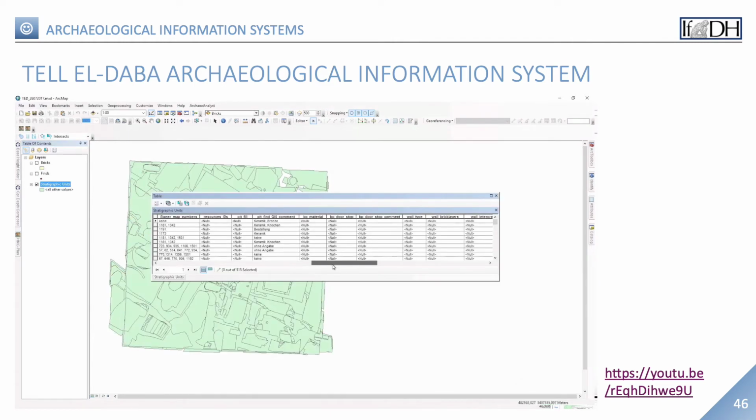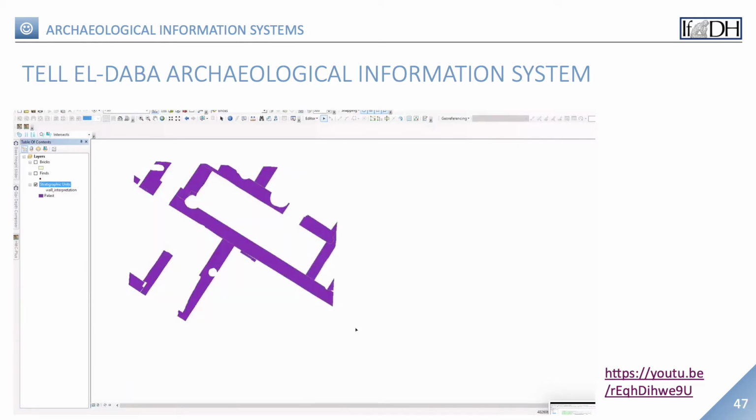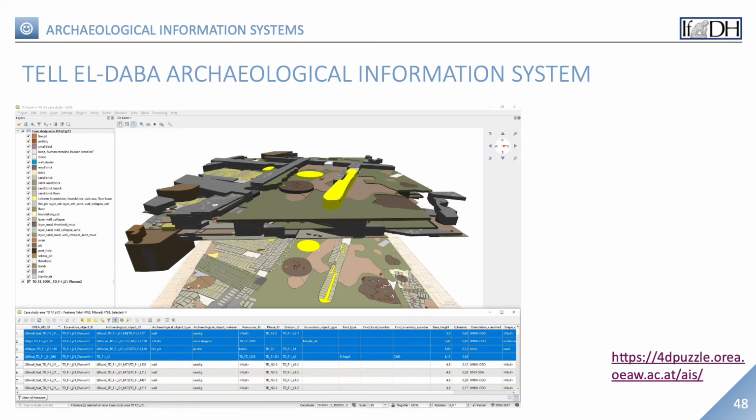The entries of the database for the respective units can be called up easily, and selected. Here's the structure of the palace, which can be viewed and analyzed in isolation. All this happens automatically and on the basis of the georeferenced data. The maps and 3D models resulting from this spatio-temporal analysis formed the basis for a comprehensive virtual reconstruction.